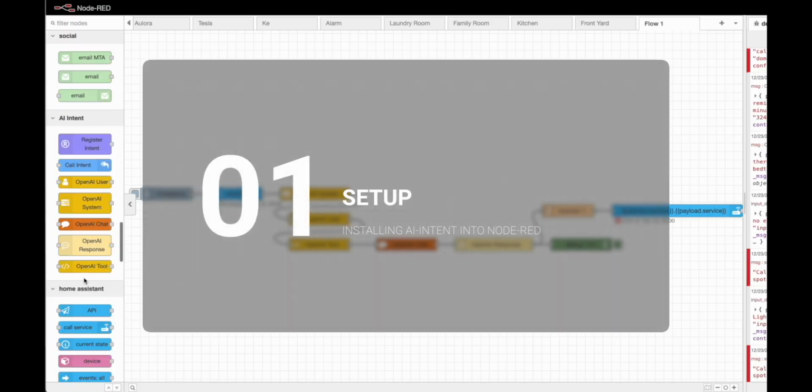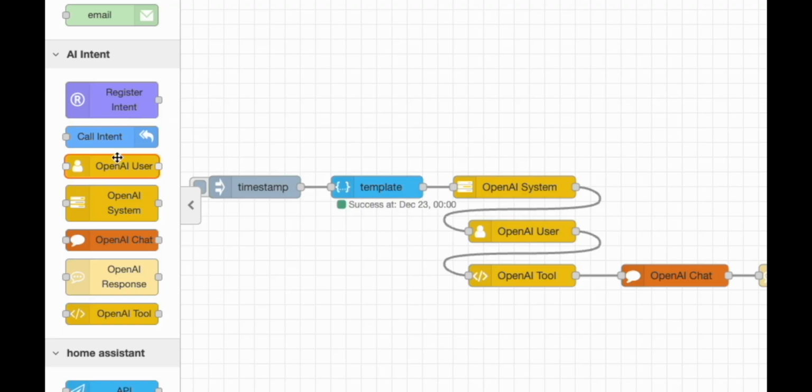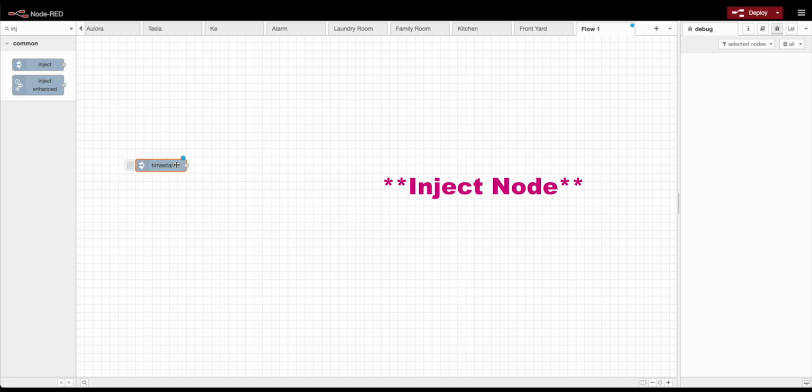To achieve this is simpler than you think, especially if you use my AI intent nodes for Node-RED. Check out the installation instructions here or in the description below. Now, for the sake of demonstration, I'll use the intent node as a trigger, which allows me to manually start the automation, but use whatever trigger you feel like.